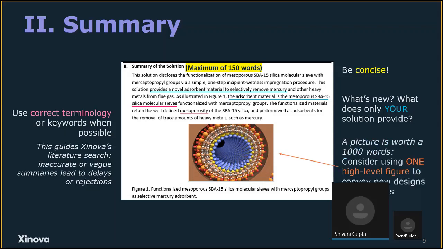And lastly, remember that a picture is worth 1,000 words. So if you're short on words and have a very complex solution to describe, you might consider using one high-level figure to convey that solution. So in the case of designs or processes, especially complex processes, it can be more helpful to use a figure instead of describing it in detail.